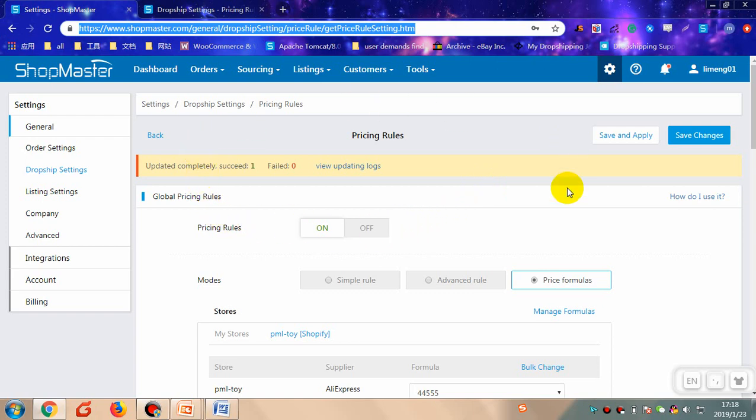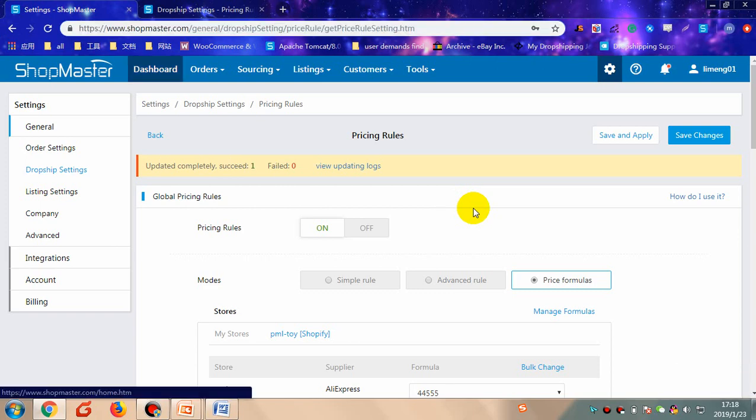We can see the pricing rules have been applied successfully. And if you click Save Changes, the pricing rule will take effect at the next monitoring update time. It will not be applied right now.